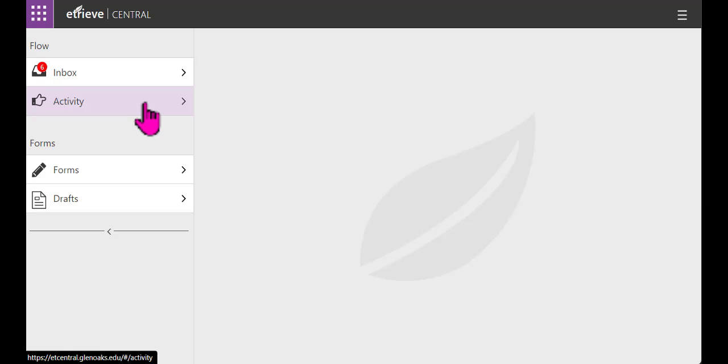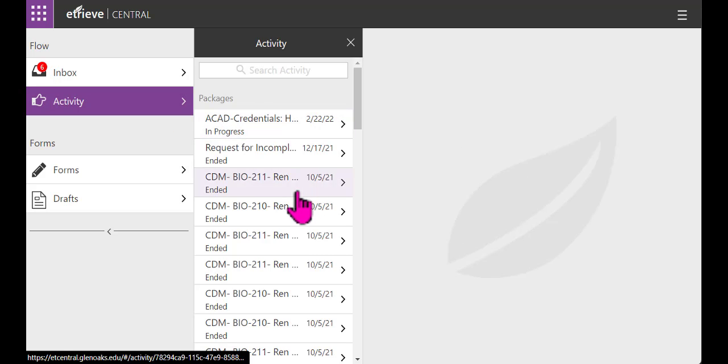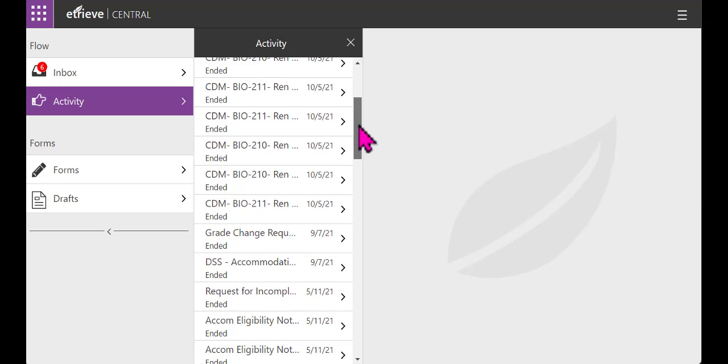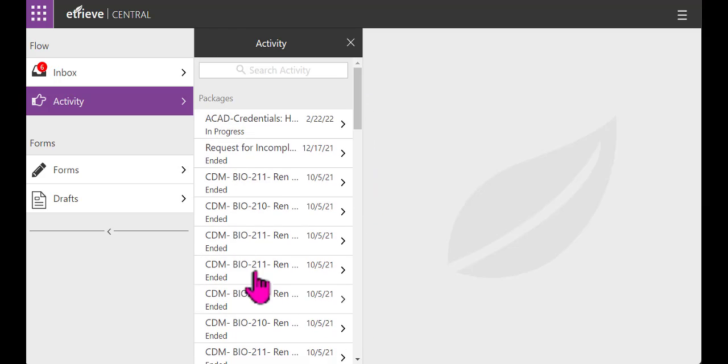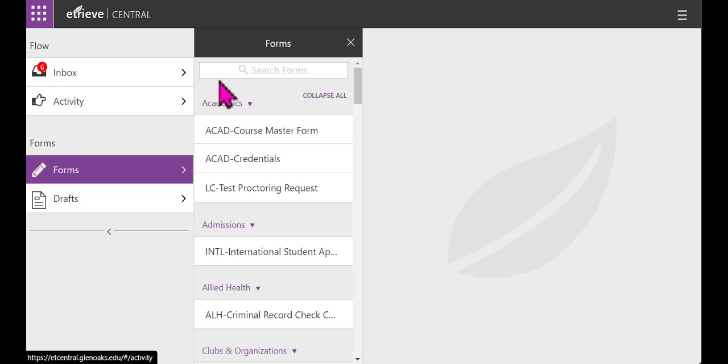Okay, let's look at activity. If I click on that, then in this window I see all of the activity that I've ever done. Whoops, having trouble clicking on the bar there. Okay, all of the activity that I've ever done, from incompletes for students and the CDM work that I did most recently and those kinds of things. That's activity. Let's look at forms.